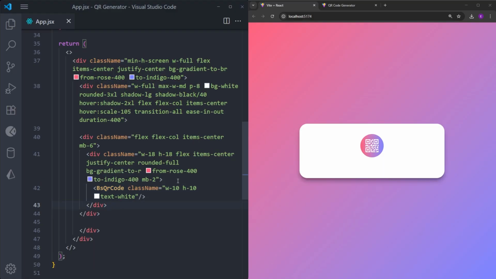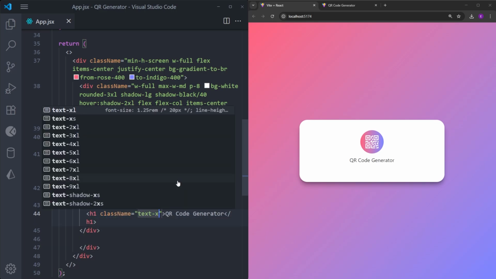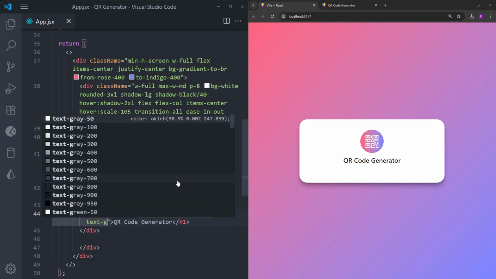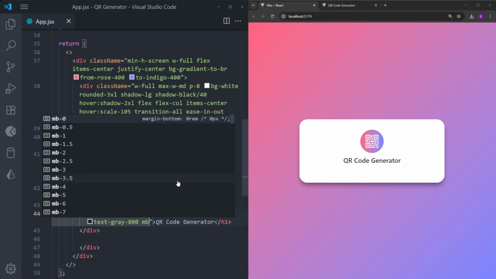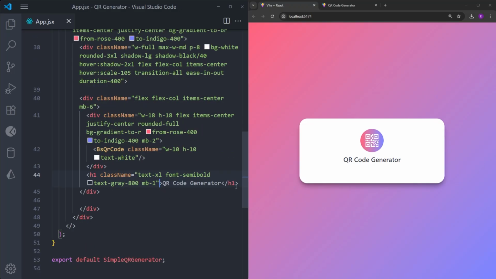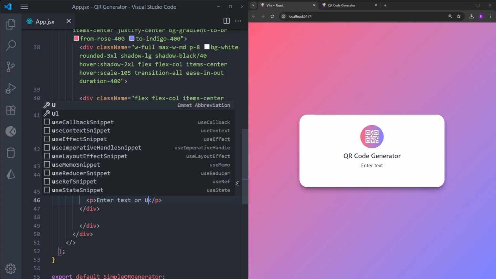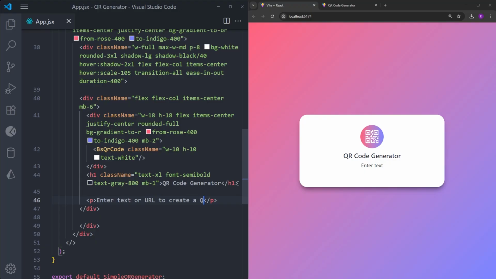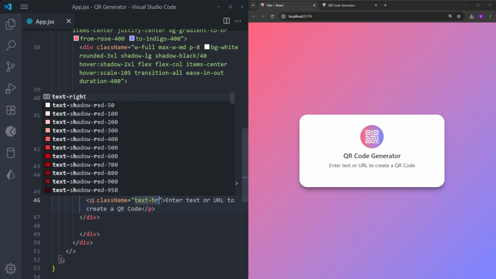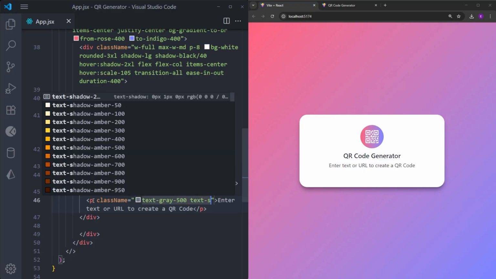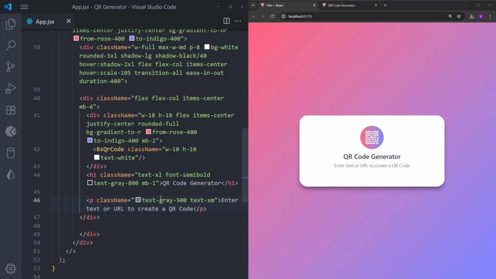Right under this div, gonna create an h1 that says QR code generator. Let's make the text large, font semi-bold, and text gray 800 with a margin bottom of 1. Right under the h1, gonna have a paragraph that says enter text or URL to create a QR code. Let's make this gray 500 with a small text. And the header part is done.